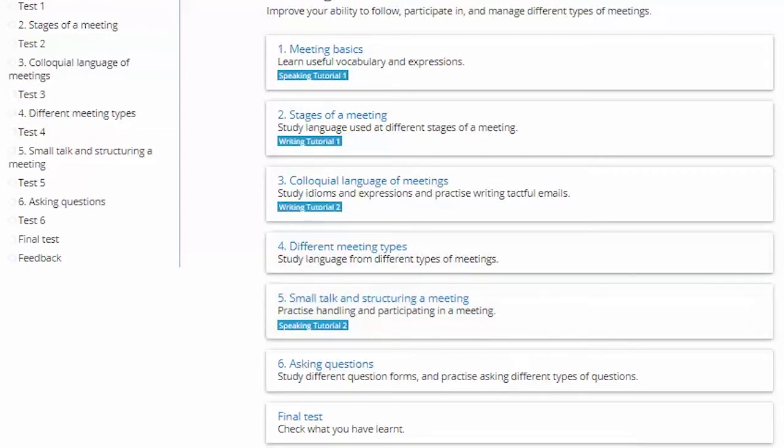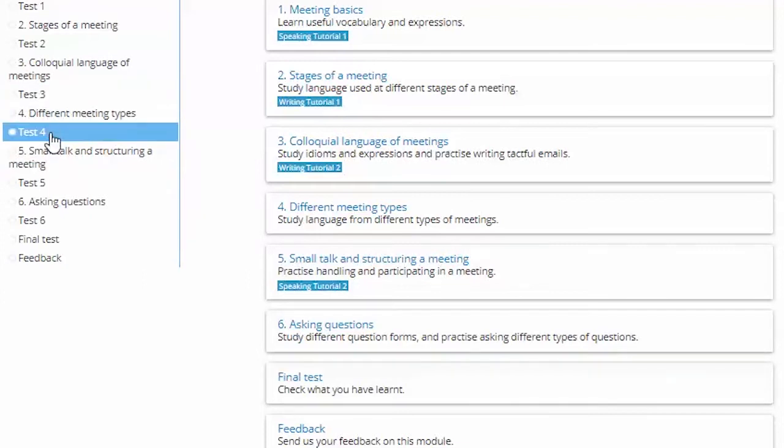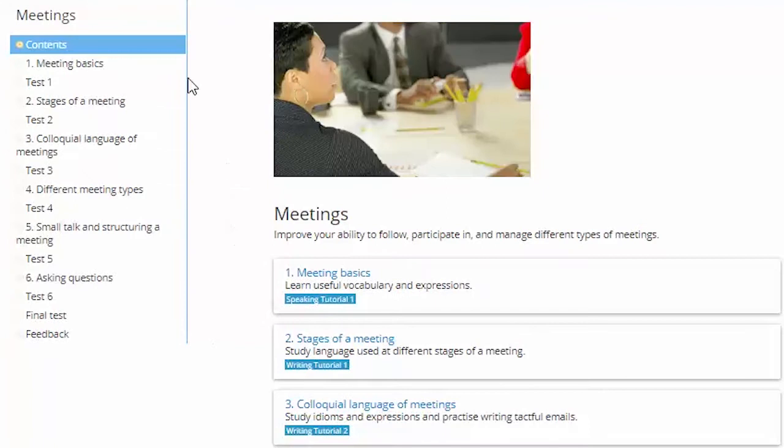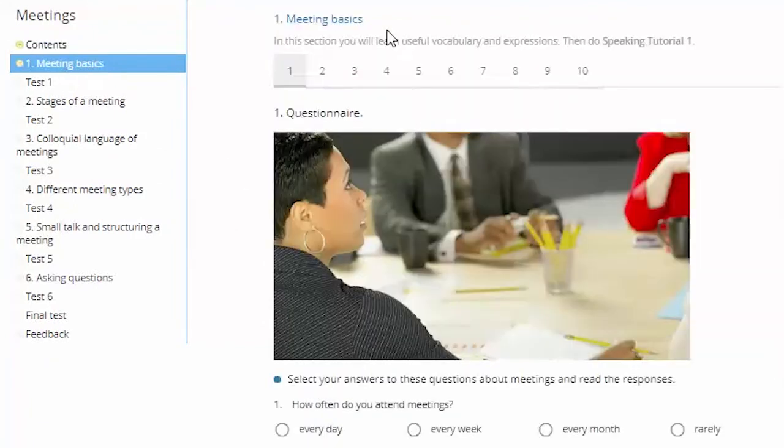You'll also notice that each section is followed by a test section, which is where we test the students on discrete items which they have looked at in the previous section. These tests, along with the tutorials, is how we evaluate the students' progress on the course. We're going to go into the first section of the course to show you how a typical section is structured.